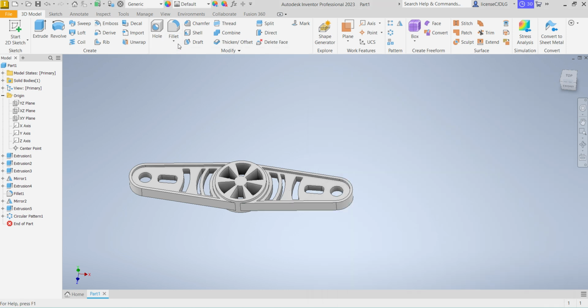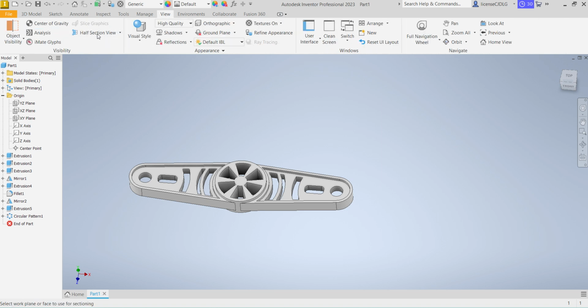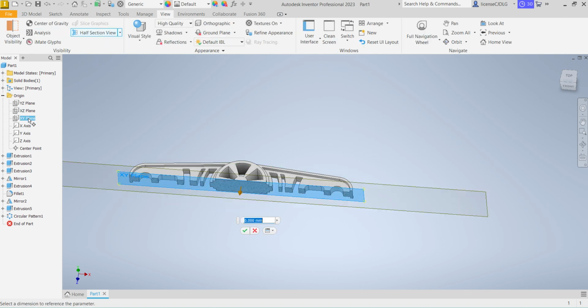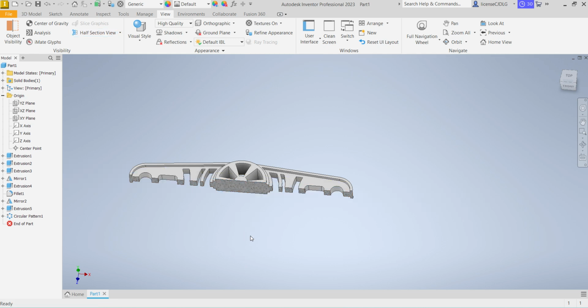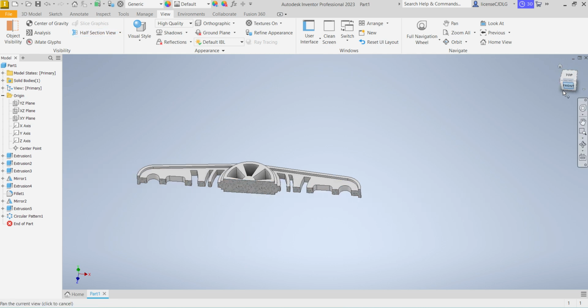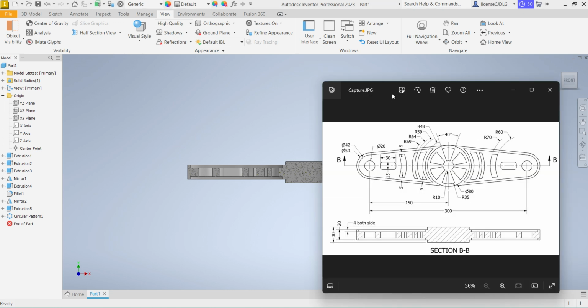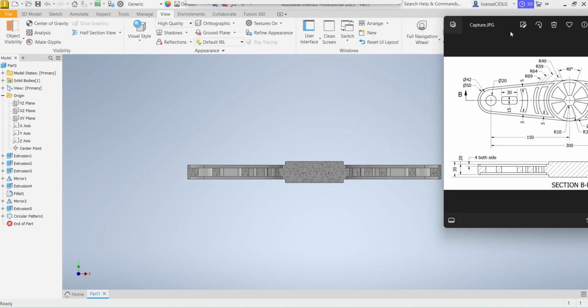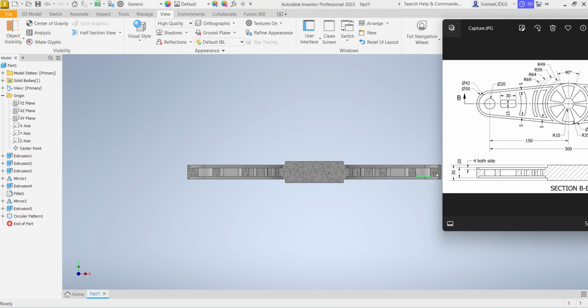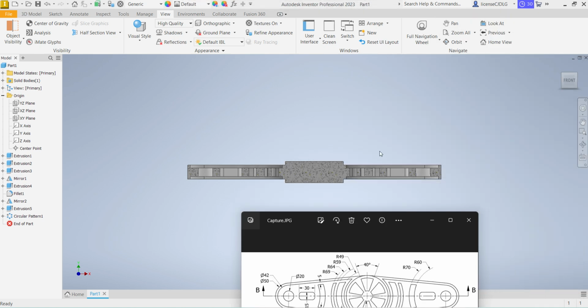I will show the cross section of it. Okay. You can see it is perfectly matching.